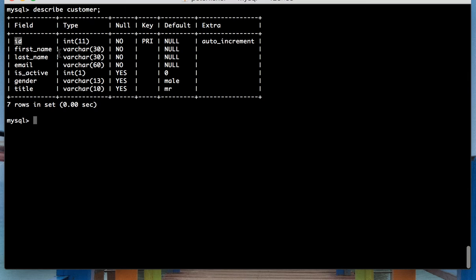So what I want to do now is add two new fields to this table, the first being created date and the second being updated date, and manipulating this extra field. So let's alter the table customer, and we're going to add created date. We're going to set the data type to be datetime. We're going to specify that it's not null, and we're going to set the default to be the current timestamp.